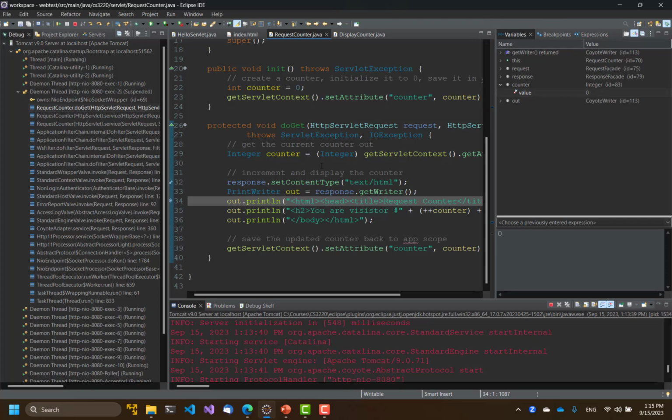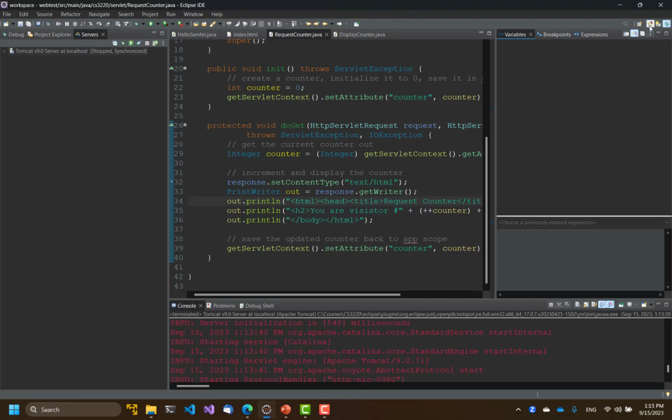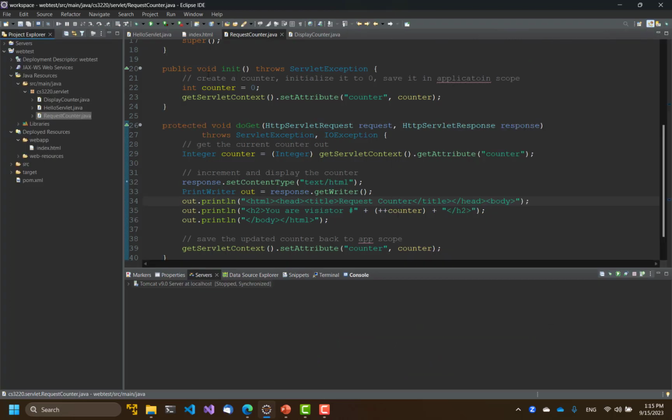So this way you can walk through your program line by line and see all the values in the method, and it's a great way to debug difficult logical errors. And if you are done, you can click stop, or if you want to continue to the next breakpoint, you can click resume. So I'm going to stop here, and I'm going to switch back to the Java EE perspective.